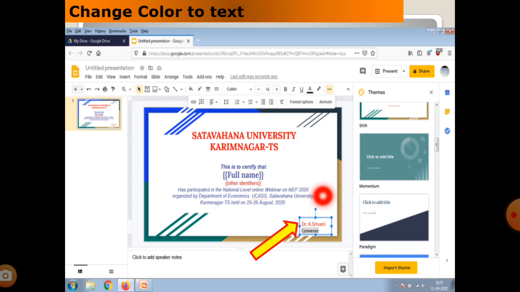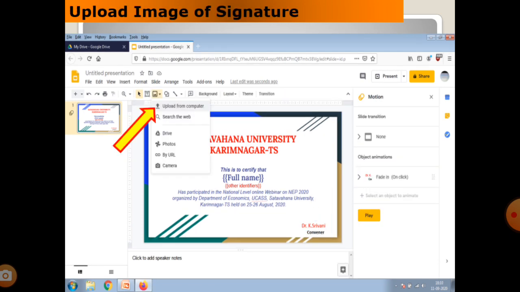Next, now I change the red color. Next, now I would like to add my signature, which is already in my computer. For that, you click the image icon, or you go to the Insert menu.